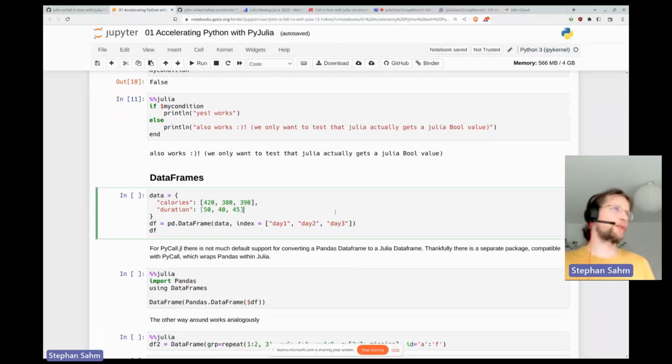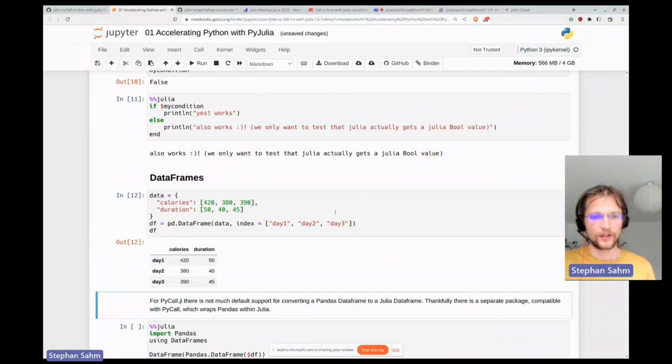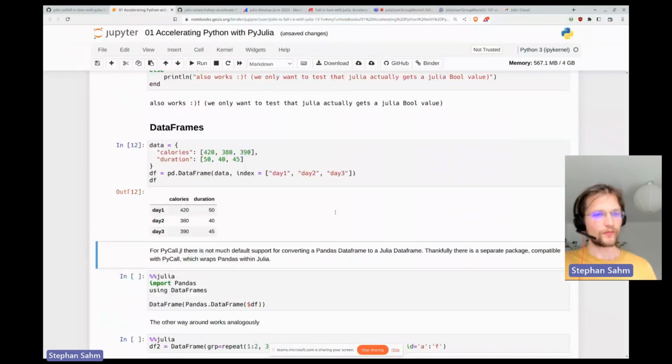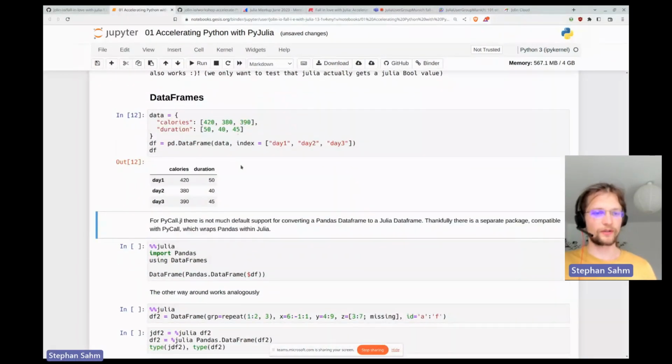Next, I want to go a little bit more complicated, and I think for most of you, data frames are something you use daily, and hence I also look into data frames. So here in the beginning, I just have a little dummy example where we have some data frames from the Python side, and now I want to show you how to get this onto the Julia side, and then possibly work on it.